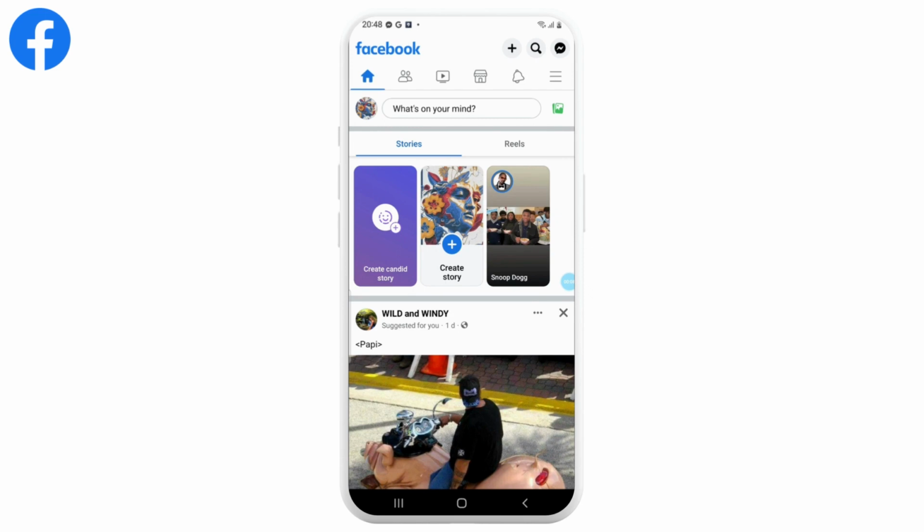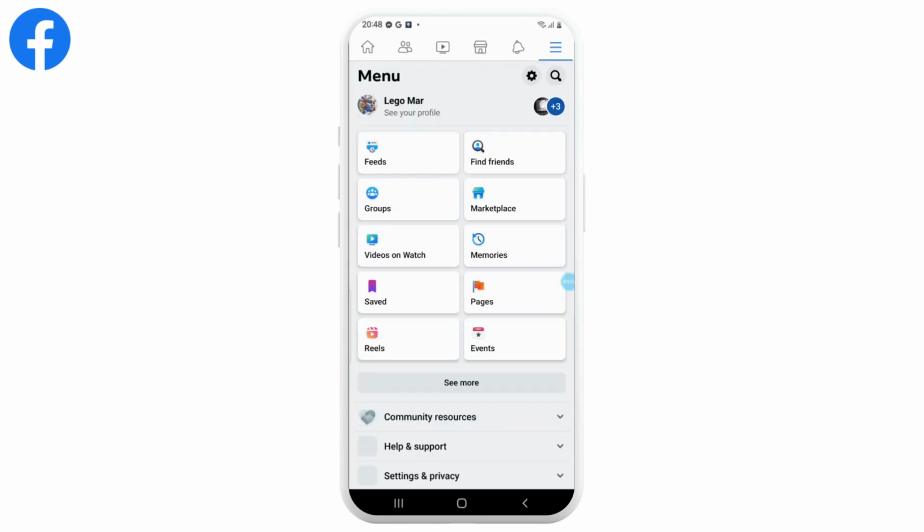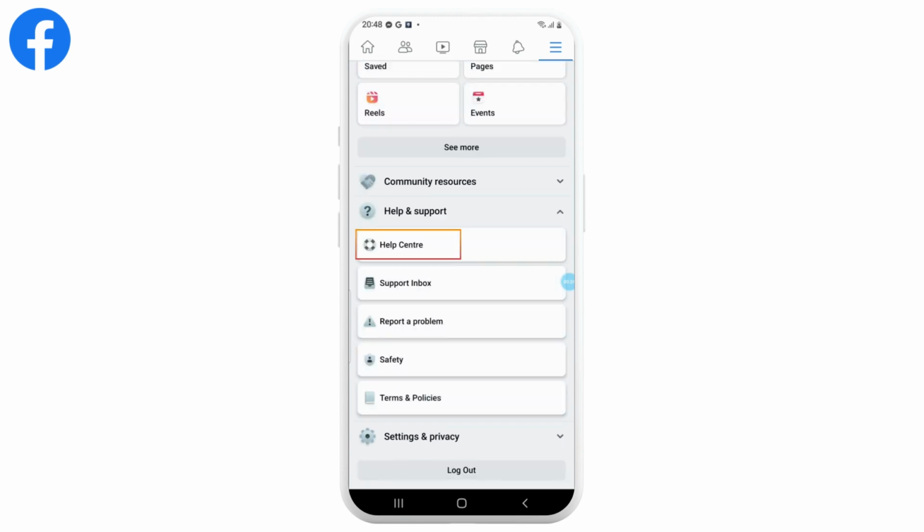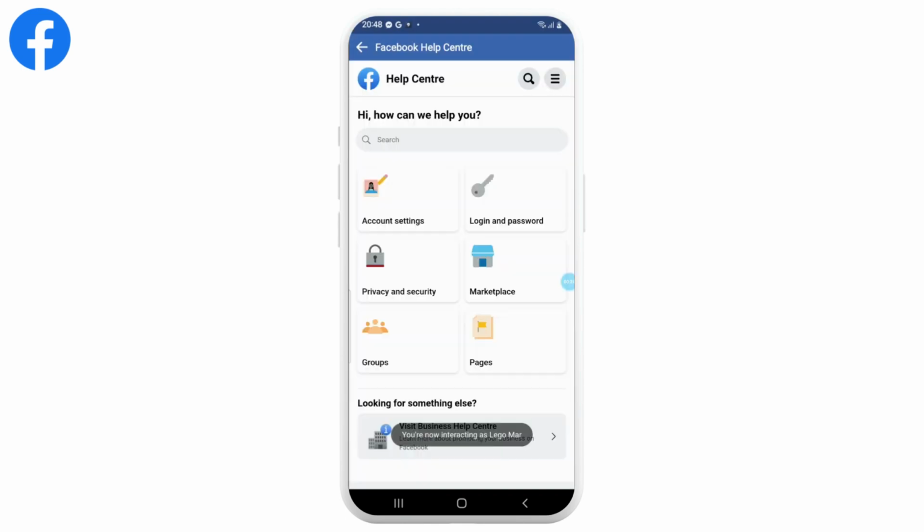So open up your Facebook and log into your account. Once you're logged in, click on the three horizontal lines at the upper right corner. And now scroll down and tap on Help and Support. Select Help Center. Now from the Help Center page, you'll find the search box.